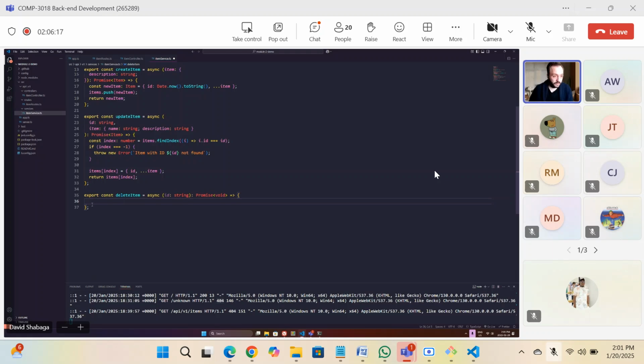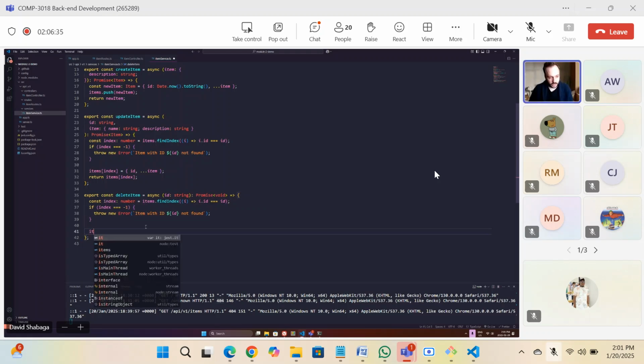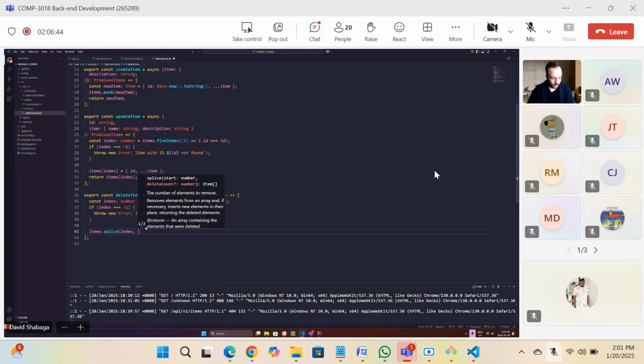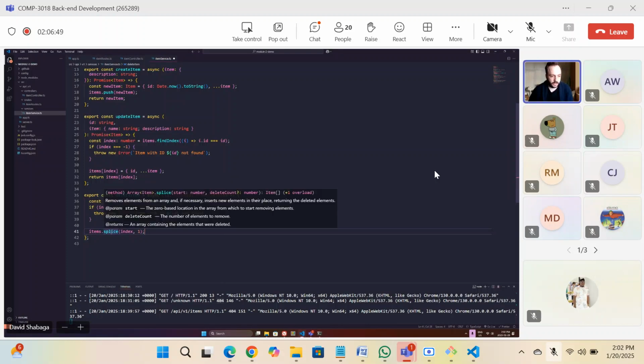And this would be a good use case for having a function here. But I'm going to reuse this code here to get the index. And I'm going to use this exact same here, in fact, too, to check if it exists. And then items dot splice. I will get rid of it. Index. We're removing something from the array here.